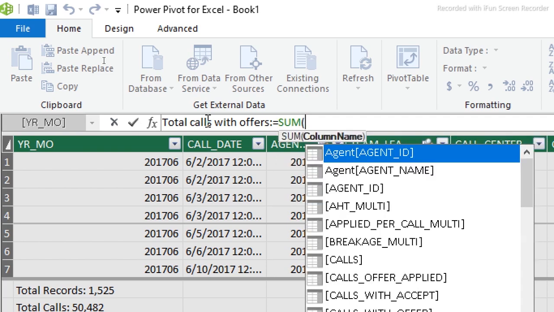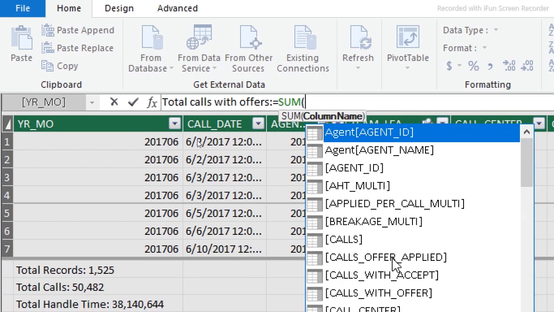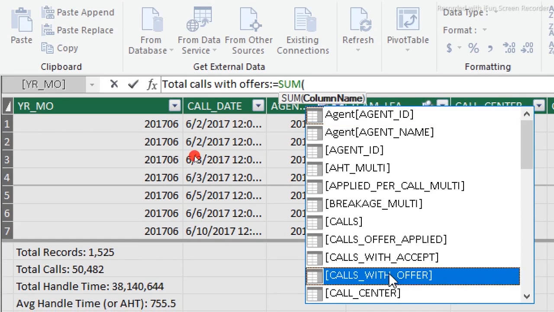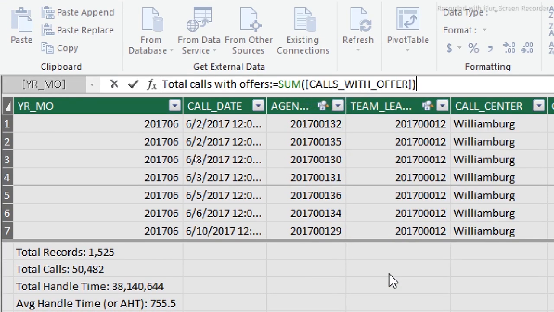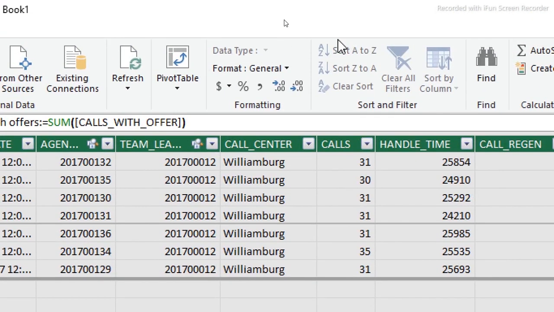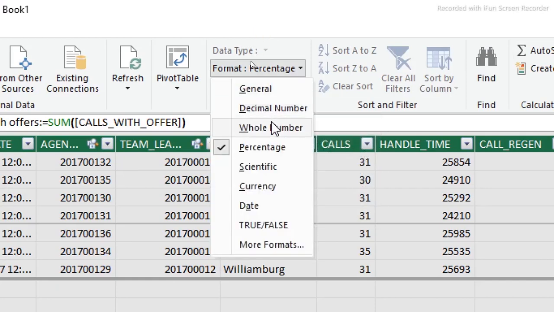So now I'm going to say, okay, what am I going to sum? I want to sum total calls with offer. So now calls with offer, here we go. I'm going to close it, and that's exactly what I need to do. Nicely, we've just got it done. So now the same thing we did previously, but we don't need to go on percentage. I'm really sorry for using percentage right here. I'm going to go on whole number.